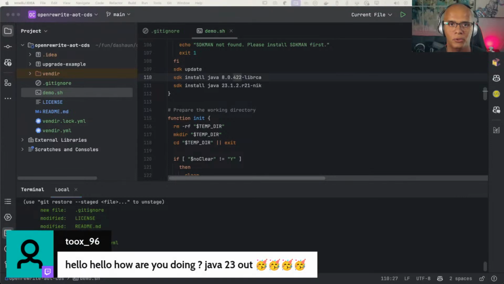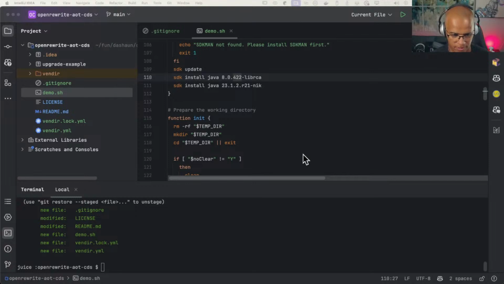Hey, Tukes, how you doing? Yeah, Java 23 is out, so that's why when the new stuff comes out, we got to do our upgrades. I hope that you got to catch the release, the launch day yesterday. There's a lot of really cool stuff there, but it's always good to see you. Thanks for hanging out. I'm going to go through an upgrade.